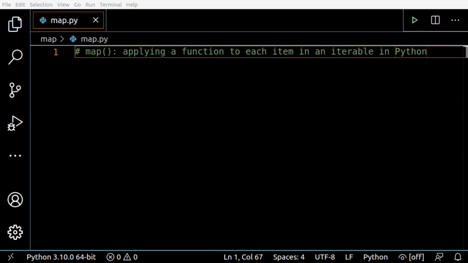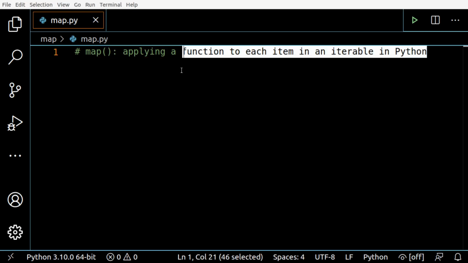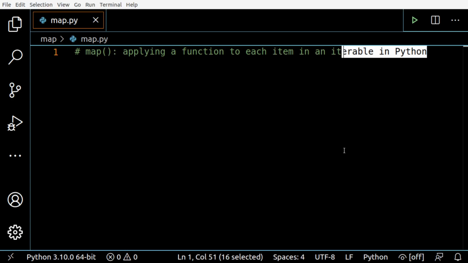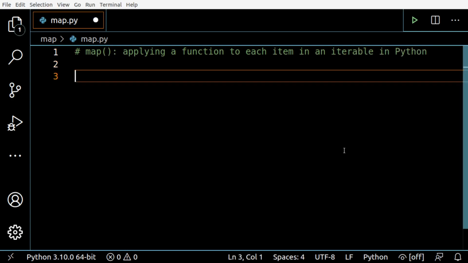Hey everyone, in today's video, let's learn how to use the map function, which allows you to apply a function to each item in an iterable in Python. So dictionaries, lists, and tuples are examples of iterables. And let's see how you can use map with this example where we are going to calculate the cubic of each number in a list.